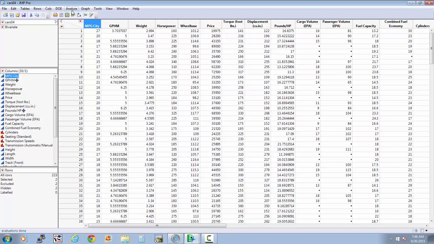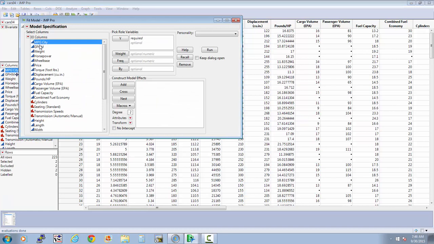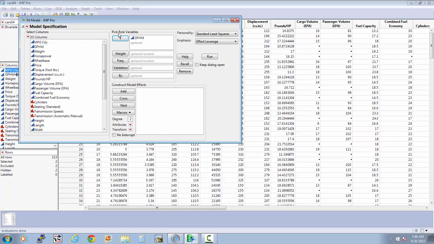So the multiple regression dialog goes from the Analyze menu, and you want to do Fit Model. The first thing to do is choose the outcome variable, and we've decided here to model not miles per gallon, but gallons per 100 miles in the city. So that's going to be the Y variable, and the two predictors that I'll look at are weight and horsepower. So I select those two variables and I add them in to the model effects.